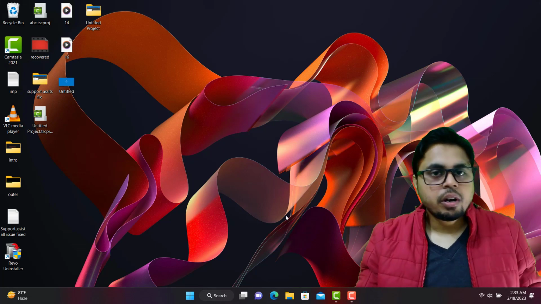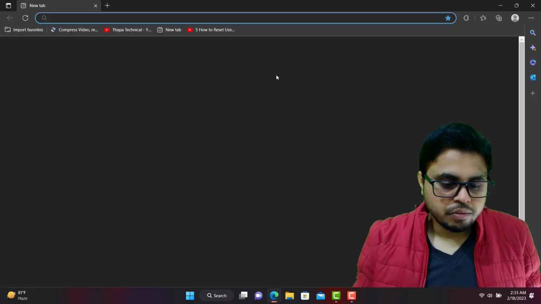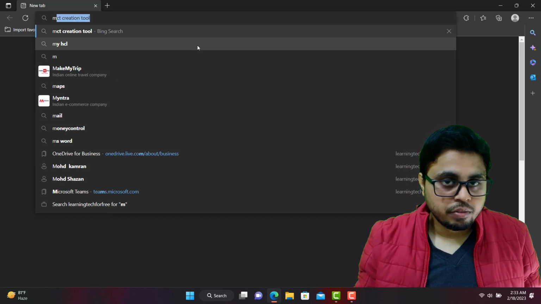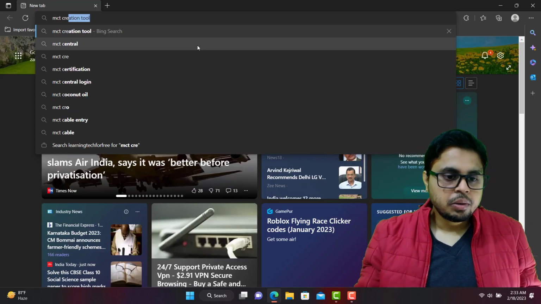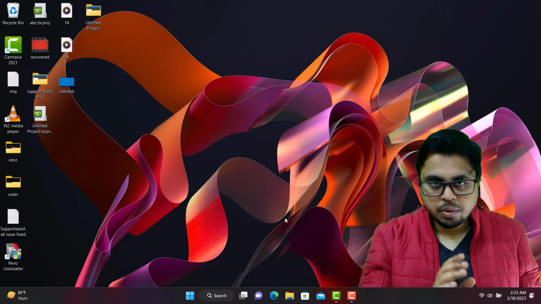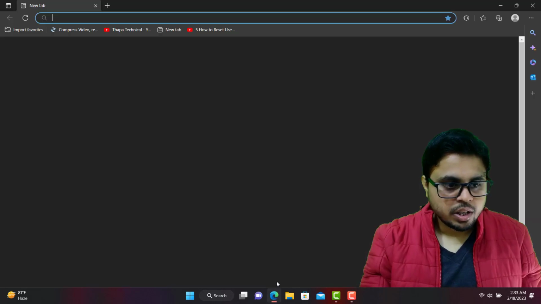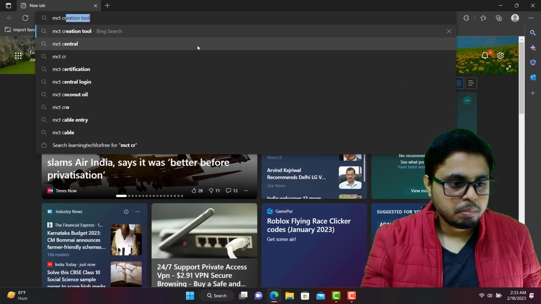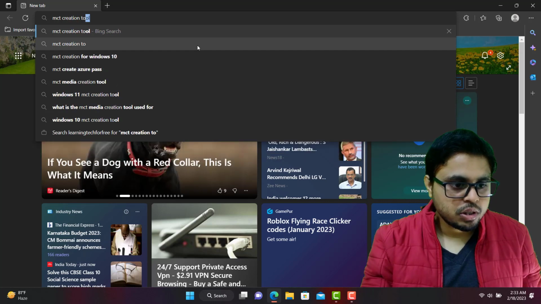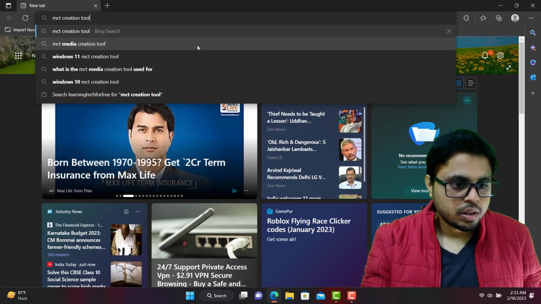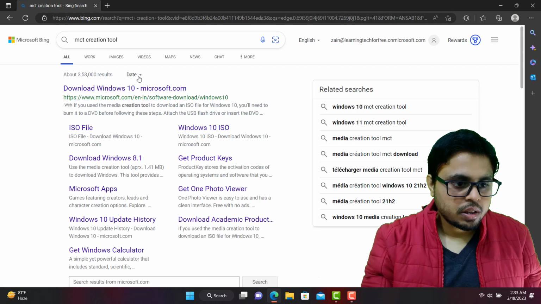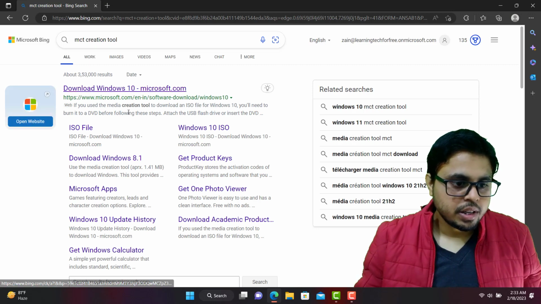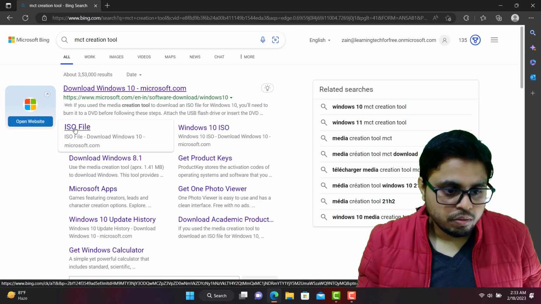Alright, after going to your PC, you have to open Microsoft Edge or Google Chrome. Go to your browser and type MCT, media creation tool, and hit enter, and you will see a couple of links.